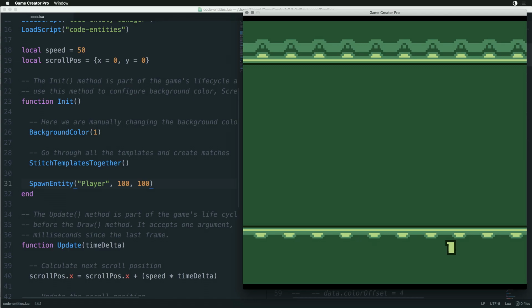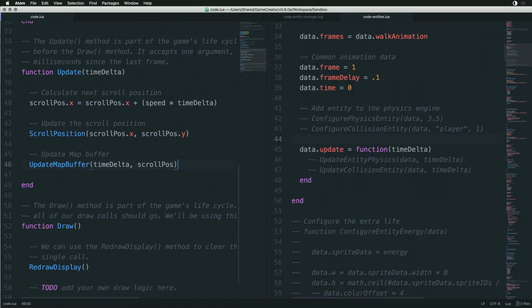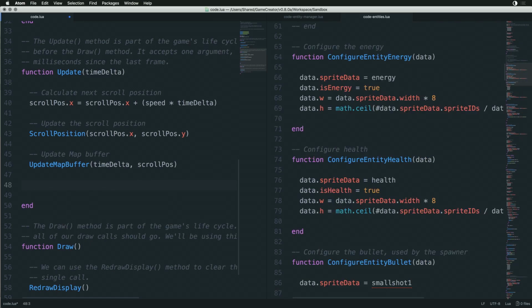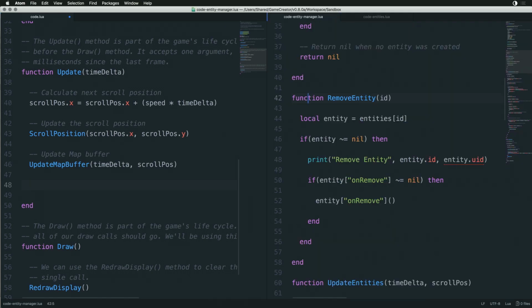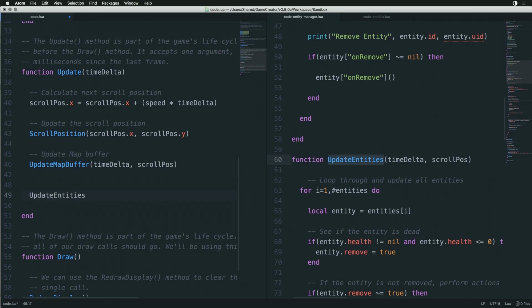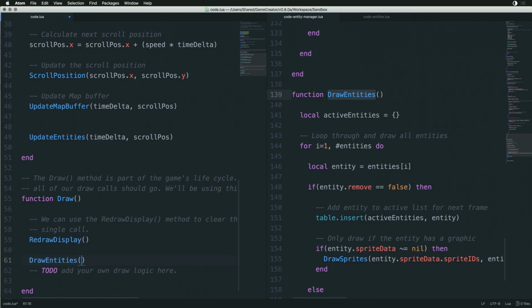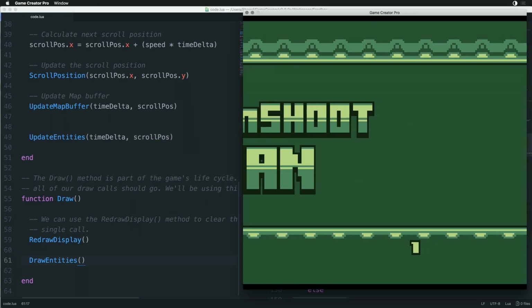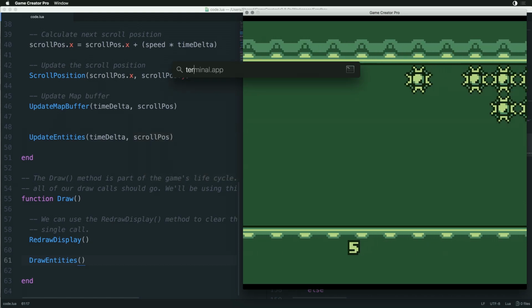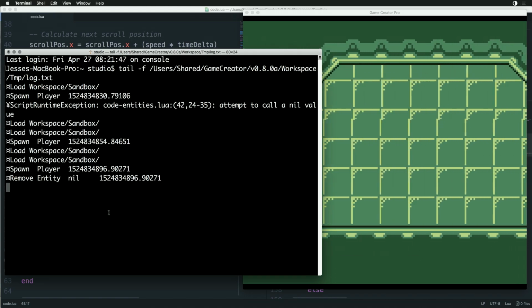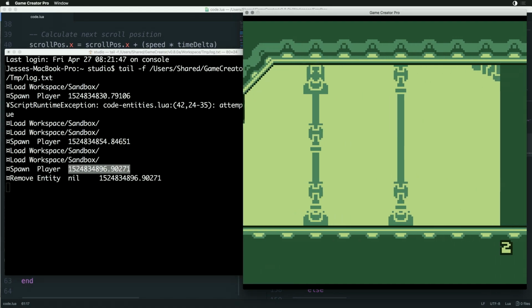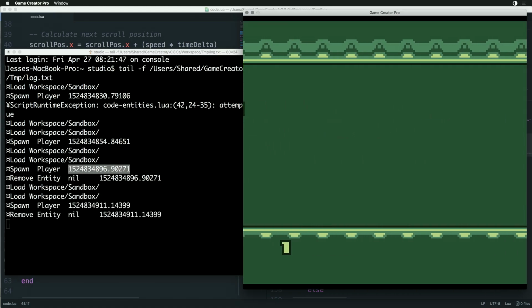Where did the player go? Oh, right. We're not updating the player, so we won't see them. So what we're going to do here is call update entities, and we'll pass in the scroll position. And then we're going to call draw entities. All right, so hopefully we'll see the player, or not. Or not is the operable word. Remove entity nil player. Spawn player. Did anyone see the player, or am I missing something?